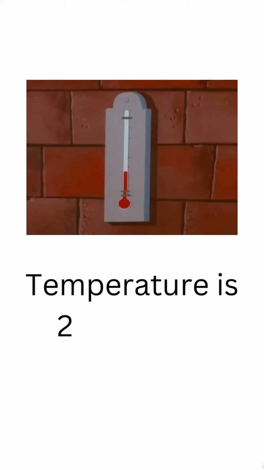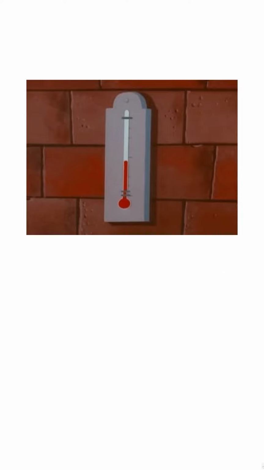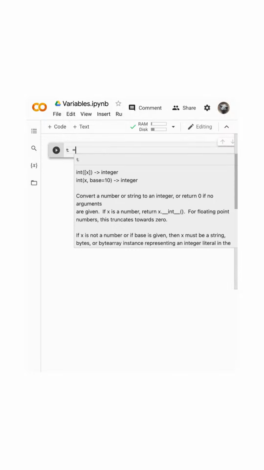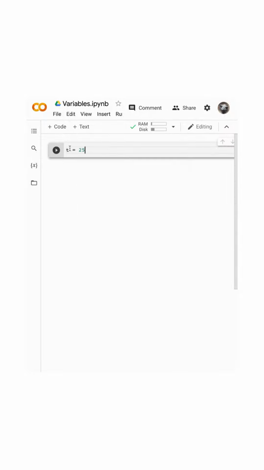Suppose the temperature in your location is 25 degrees Celsius. That's your data. Now, in Python, you can represent that data as t = 25. So, the term t is your variable that is representing the data 25.